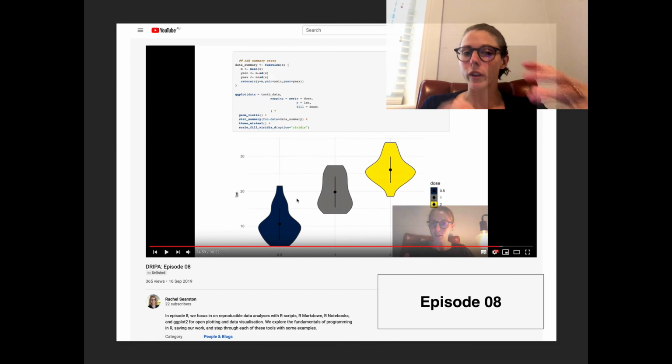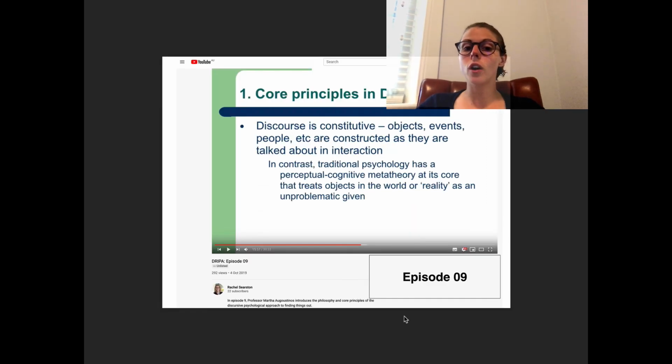We can reveal and look at the shape of our distributions and analyze and evaluate the distributional assumptions that we're making as a part of our research. We can overlay the raw data so that we can see exactly what's going on. And we can make different kinds of choices that reveal different elements of our data set before we've conducted a single analysis. In episode 9, Professor Augustinus introduced us to the philosophy and core principles behind the discursive psychological approach to finding things out.